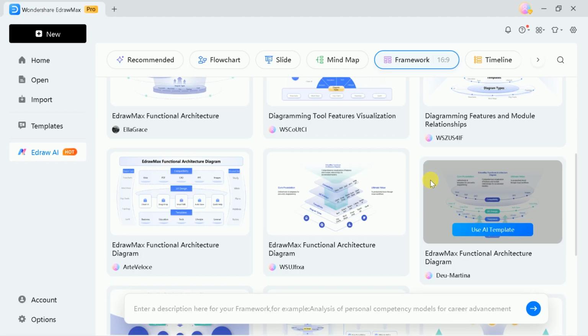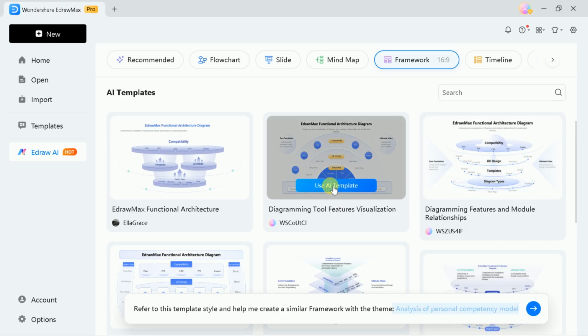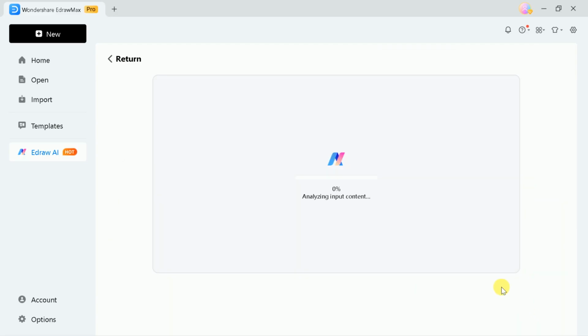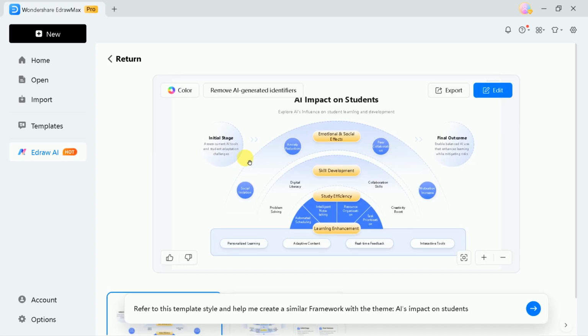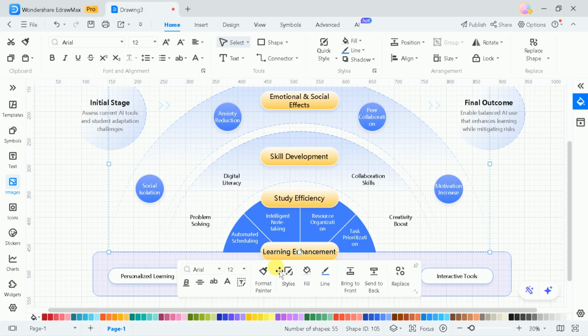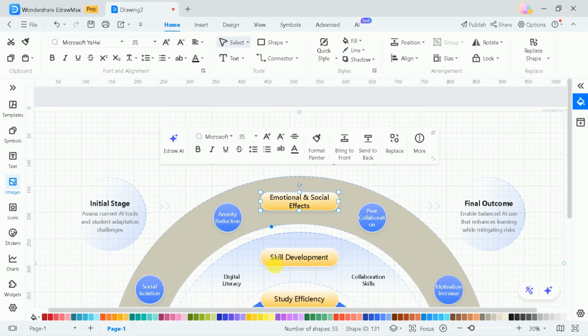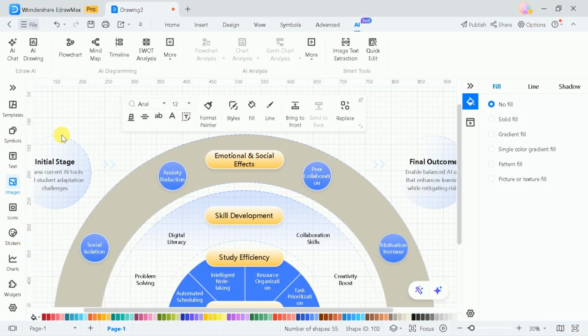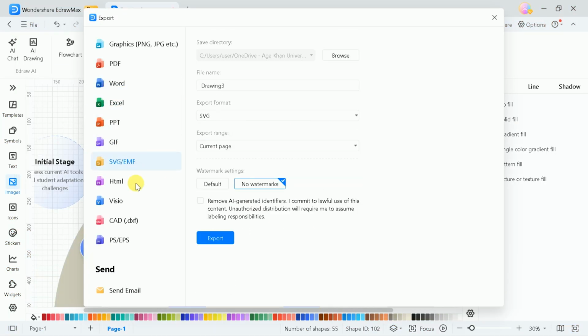Similarly, you can generate other types of diagrams. For example, if you want to create a framework illustrating AI's impact on students, just input your prompt and EdrawMAX will generate a comprehensive framework diagram. You can modify the text, colors, font size, and design elements, insert shapes and icons, and adjust the layout until you're satisfied. Once complete, export your diagram as a PDF or image file.